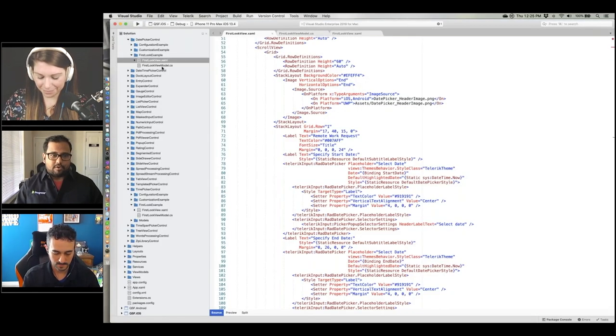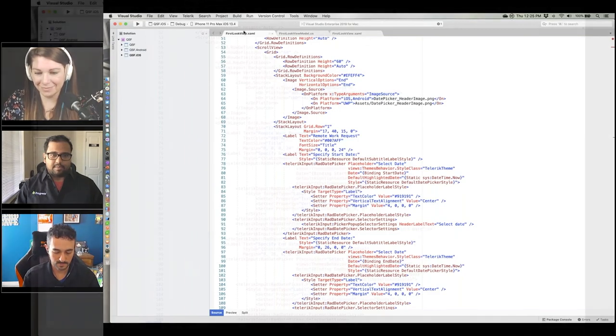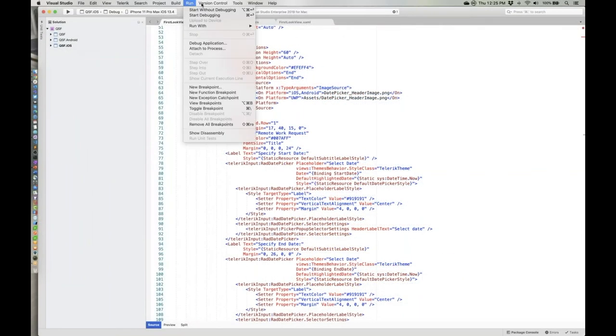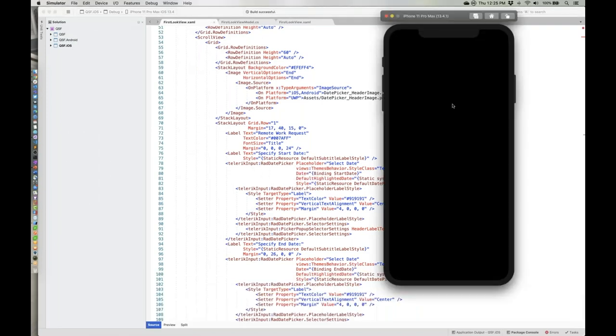So I am on Visual Studio for Mac, and this is the solution. I am going to fire this up and maybe just walk you through a little bit. This is start running in debug mode. As you can see, I'm just putting this up for the first time. I don't have things ready to go like Ed did. This is all real. So that's my iOS simulator.